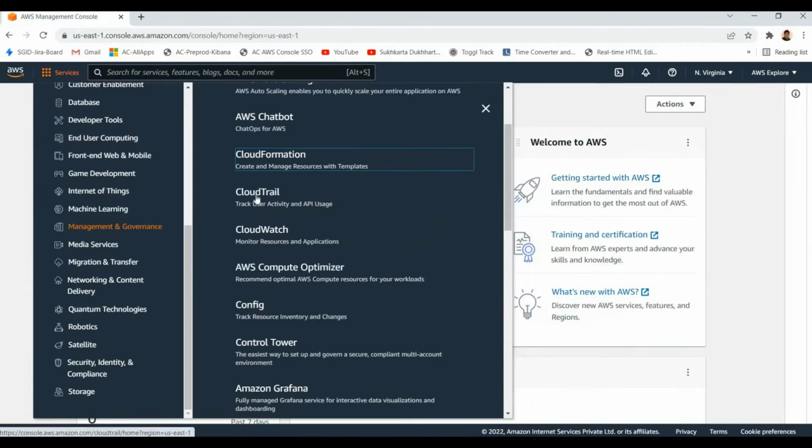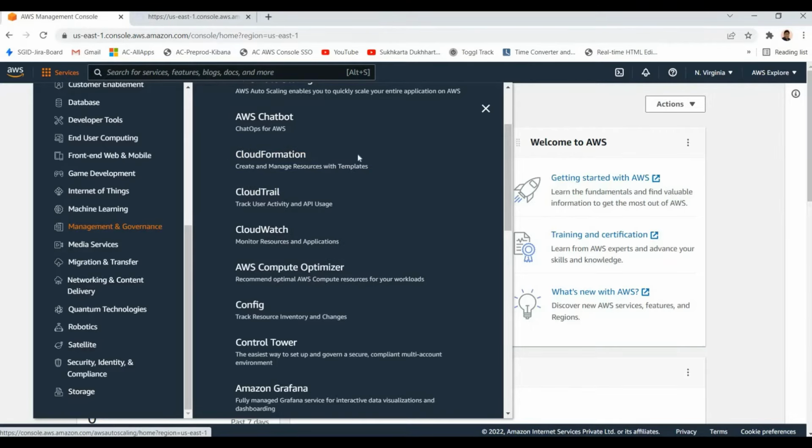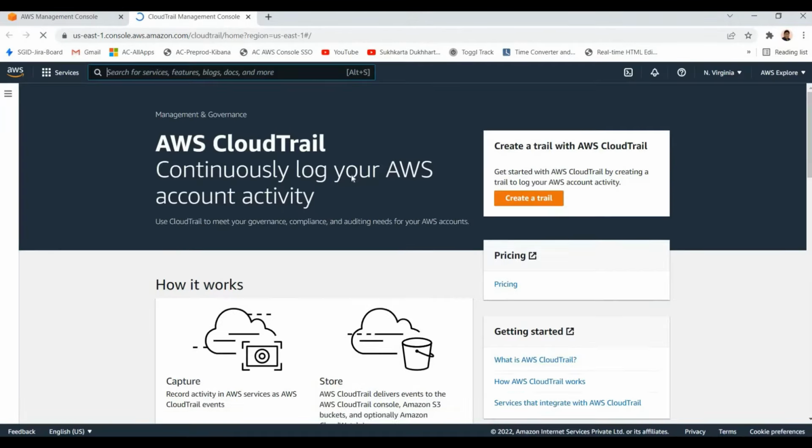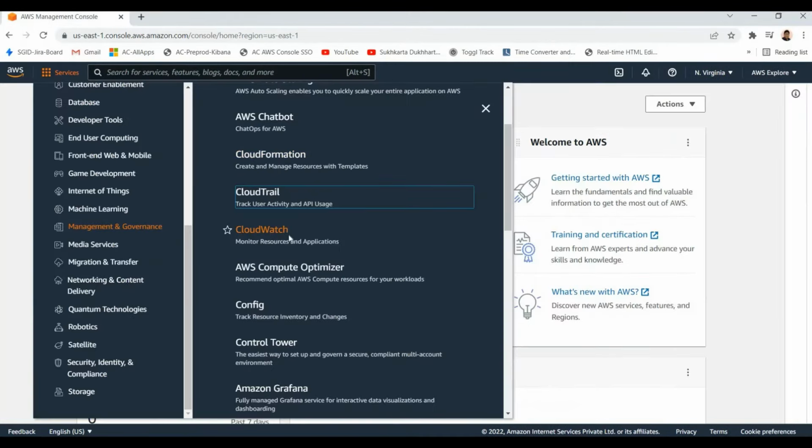In the same way, CloudTrail is also a management and governance service. We mainly use it for tracking user activity and API usage, and for auditing purposes. For governance, compliance and auditing, whenever any service is called or any activity happens, it gets logged. So CloudTrail is very much used for auditing.